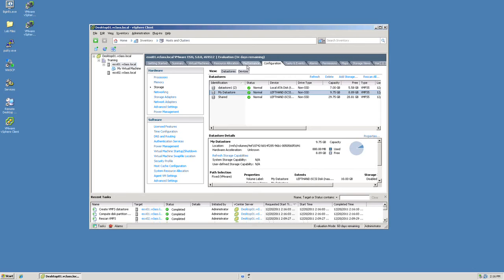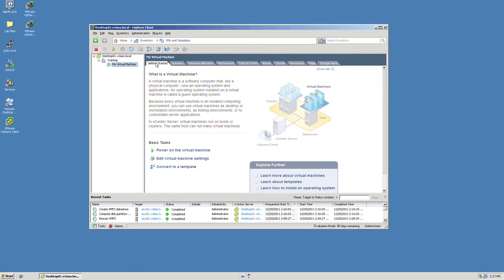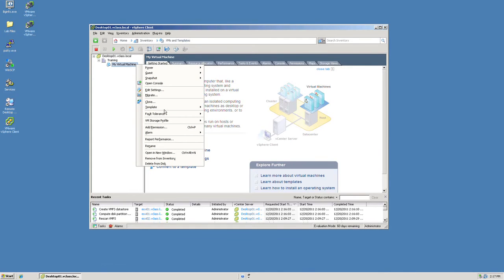Now what I'd like to illustrate is how to make use of that data store and the storage space that it provides. If I change views from hosts and clusters to VMs and templates view, I can add a virtual disk to an existing virtual machine and use the disk space provided by that data store that I just created for that virtual disk. So I'll do so by right-clicking the virtual machine that I want to add the virtual disk to and choose Edit Settings.